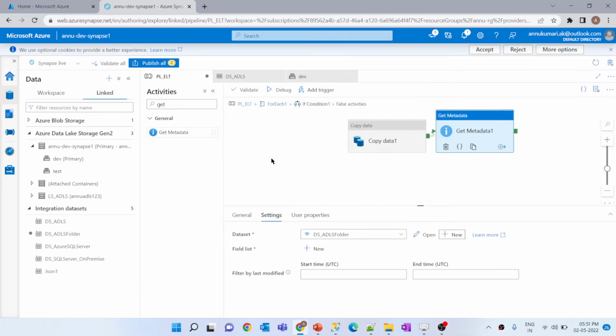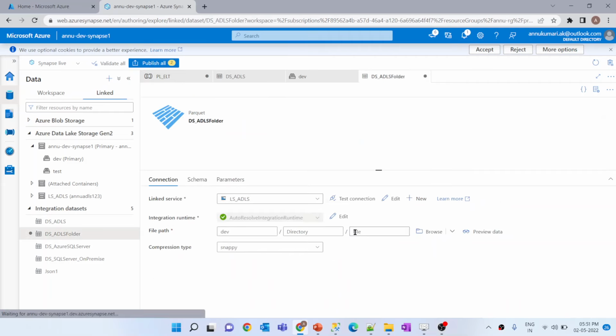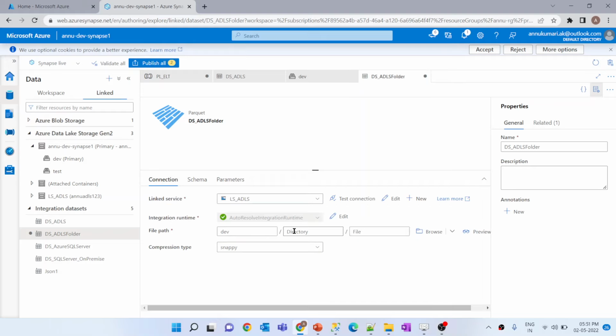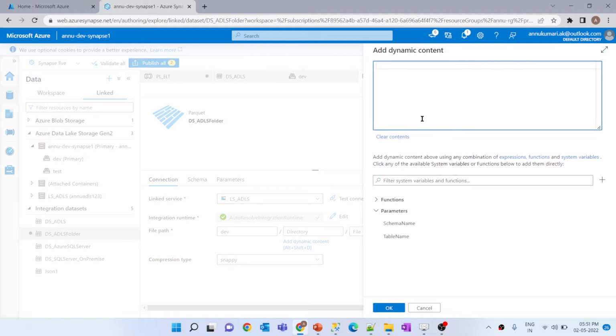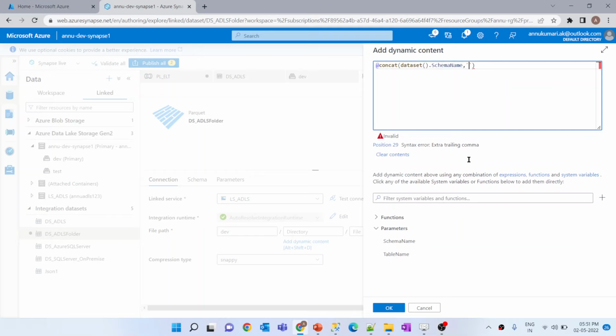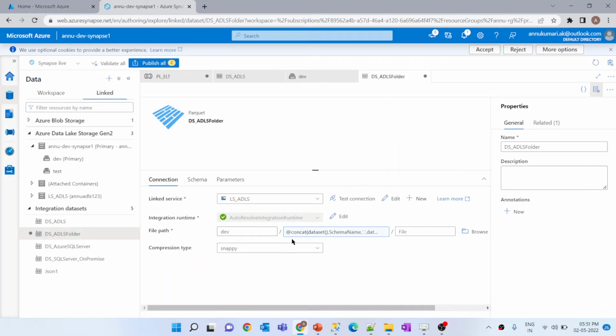We will create parameters for that. So let me reopen the dataset and create parameters. Okay, so let me create schema name and table name, and use the same for the folder structure. So our folder structure is schema name dot table name. So let me give the concat function: schema name, then dot, then table name. Okay, so we are done parameterizing the data set for the folder.